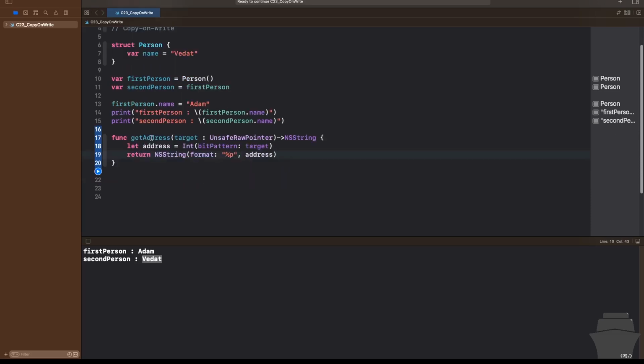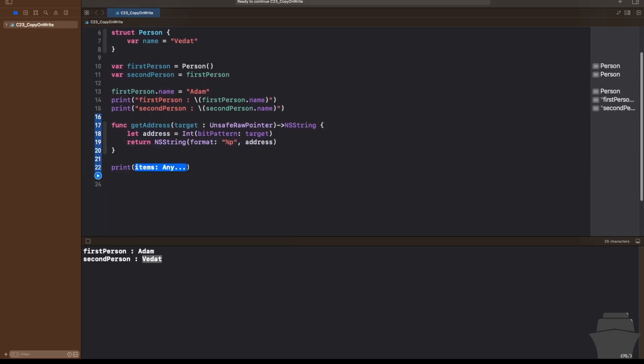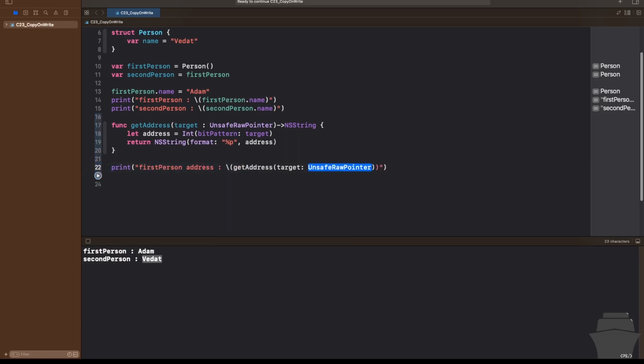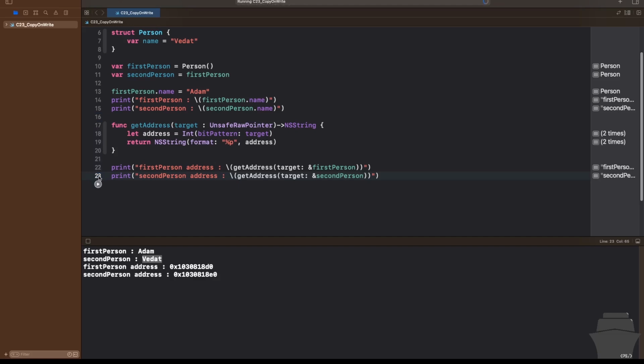And let's call this function to see our instance address. Here I will say print first person address is getAddress. For the target, I will use ampersand and firstPerson. Let me copy this and paste it again. This one will be second person, and also this will be second person. Let's hit run. And we can see both addresses are different. This is how value type works.